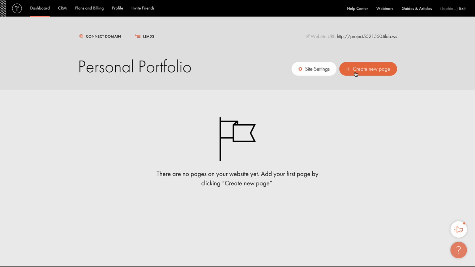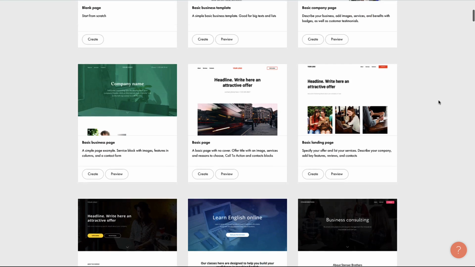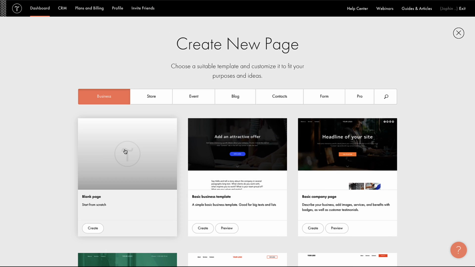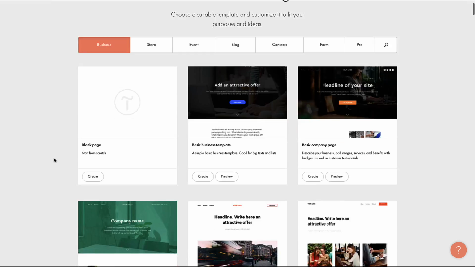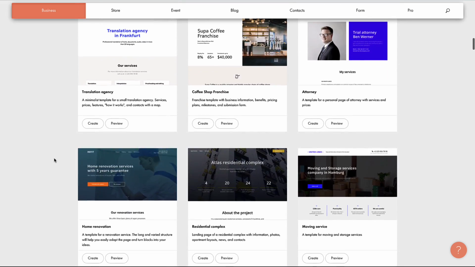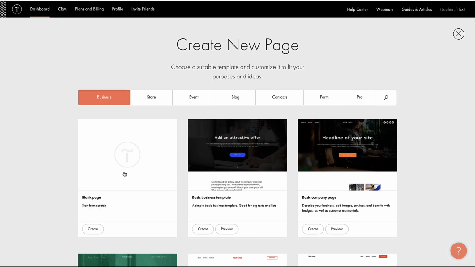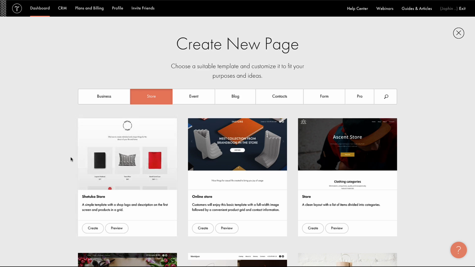For that, I'll click on create new page, and here you'll end up on a screen which shows you a lot of templates. If you don't want any templates, you can click on blank page and get started from scratch, or you can use these amazing looking templates, right? These are beautiful templates. You can click on each of these and it'll show you a small preview of it. These are some general templates. You can go to store if you're creating an e-commerce website.